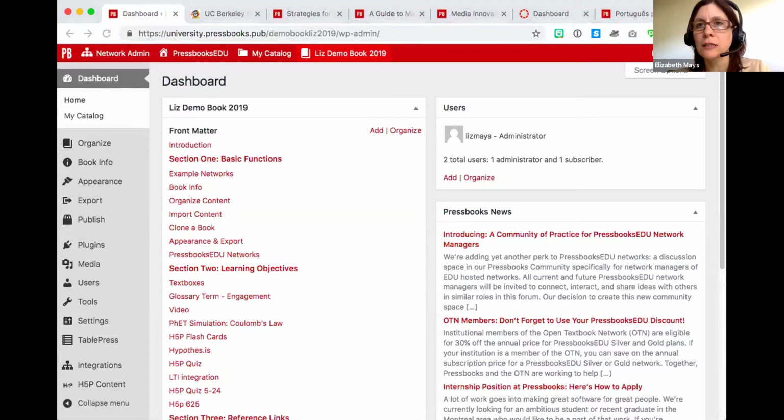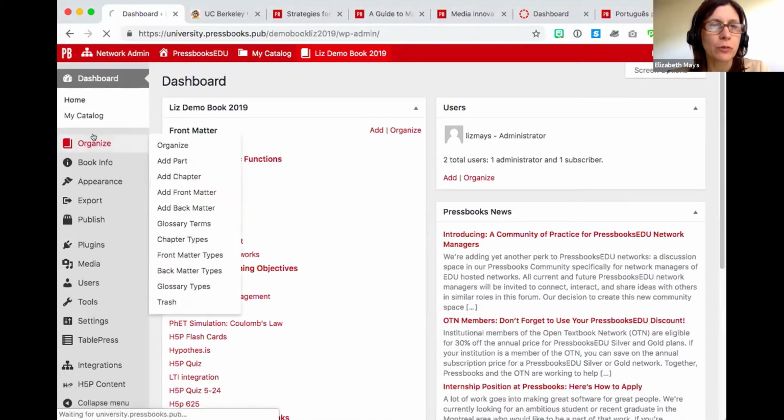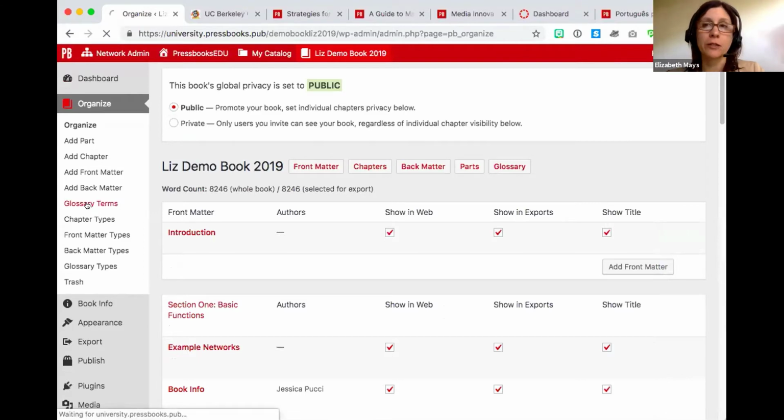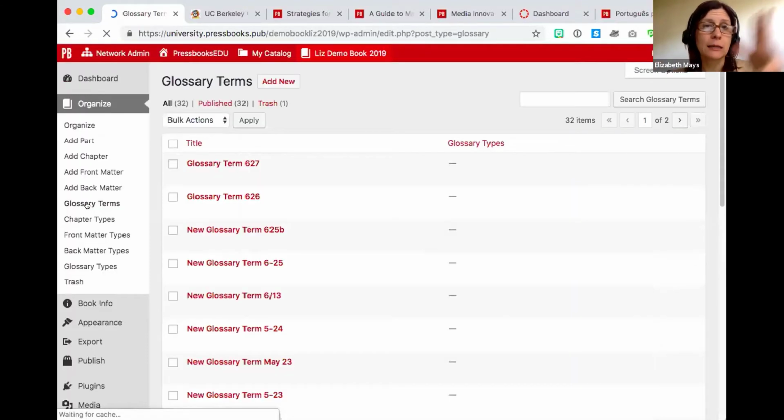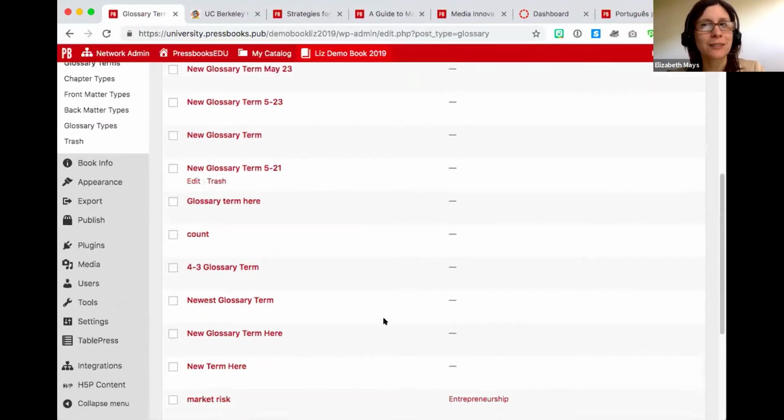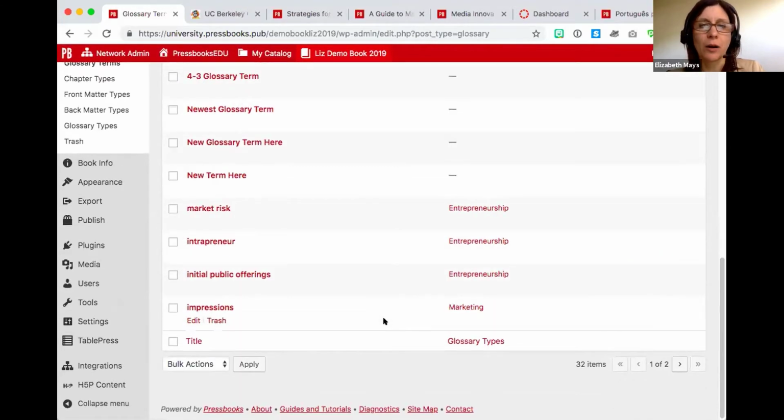Okay, so this is a book that has some examples already built, and I will get into the dashboard where I will show you that we have a number of glossary terms pre-populated in this particular book. Some of these are test demo terms, others of them are from a real open textbook. And you'll see there's just a bunch of these.